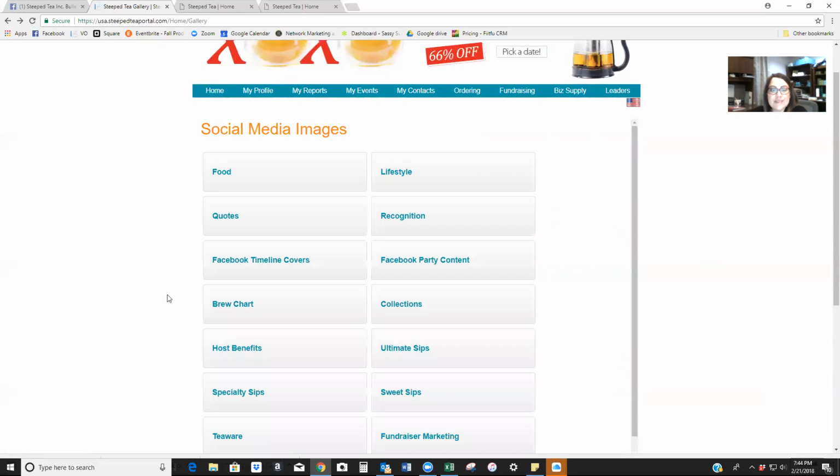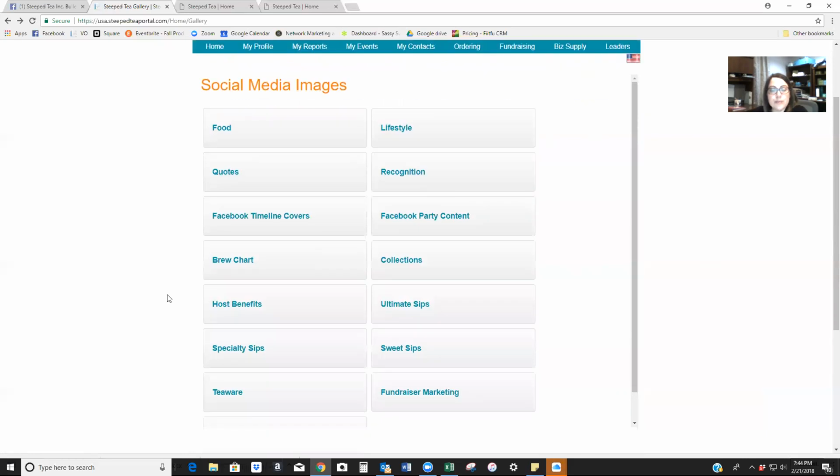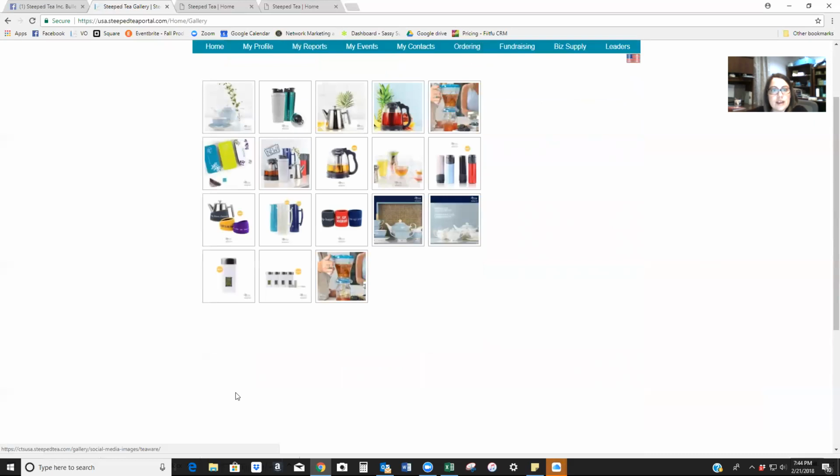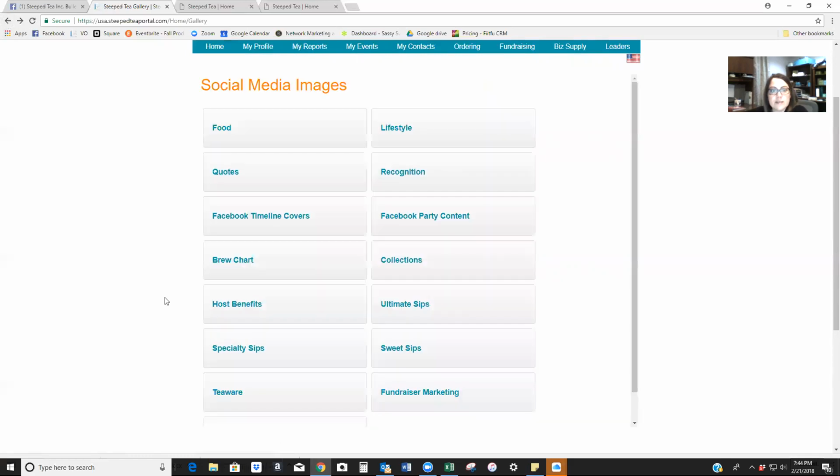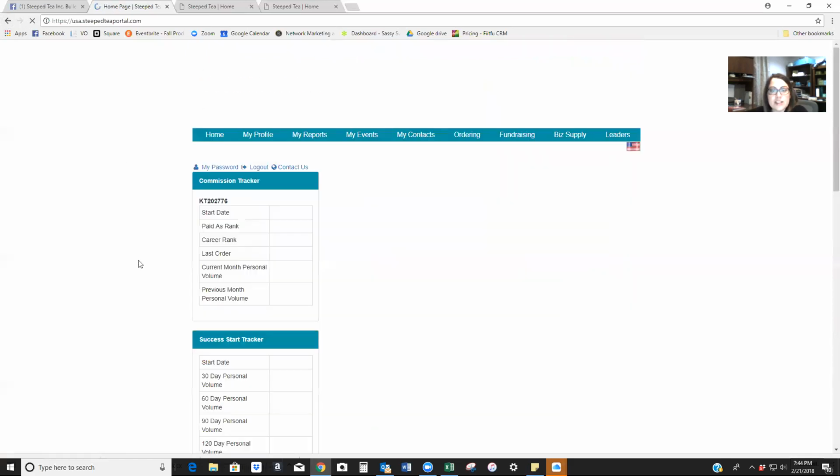Keep in mind, while you read the policies and procedures, we are not allowed to edit any of the images. These are all trademarked and belong to Steep Tea. But they are beautiful, high quality images that you can use, and there's tons of them in there. Very beautiful pictures. So there's some tips on your social media images.